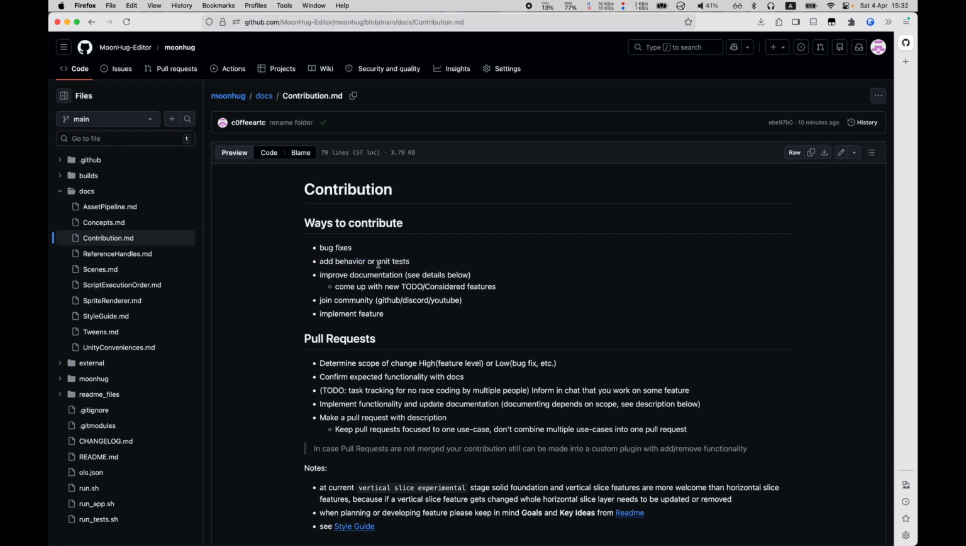Then we have add behavior or unit tests. There aren't very many tests right now because everything changes too fast, but this will have to be added. And do not make a lot of them, just maybe key tests is enough for now, because each unit test has to be supported, and that takes time, especially when there are huge changes in features.